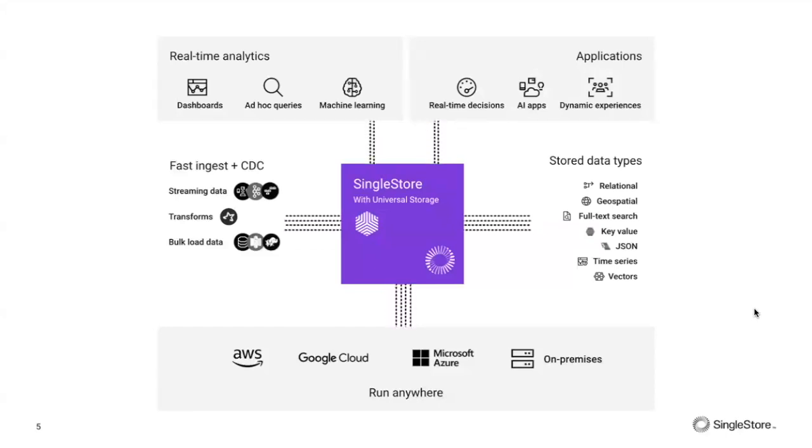So this really shows the far-reaching capabilities. It is not just a database system now, but a platform that can do far more than just a database system.